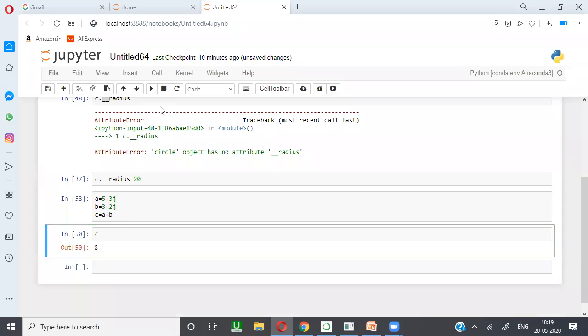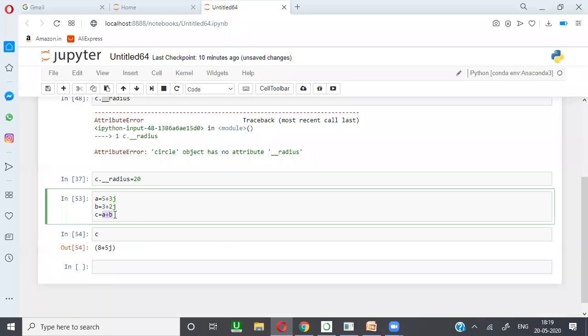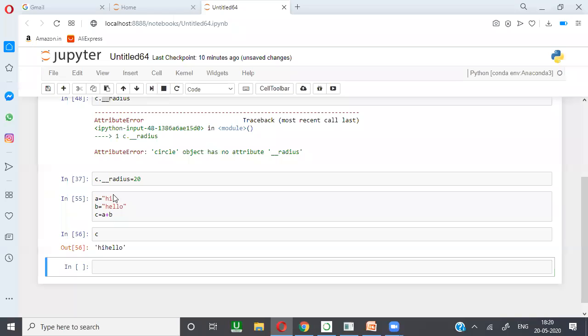So here I'm using the same plus operator to perform addition of two complex numbers. Earlier it worked for integers, now it is working for complex numbers. The same plus operator can also be used for concatenation of two strings, for example, hi and B contains hello. So with the same plus operator, we can perform addition of two strings.